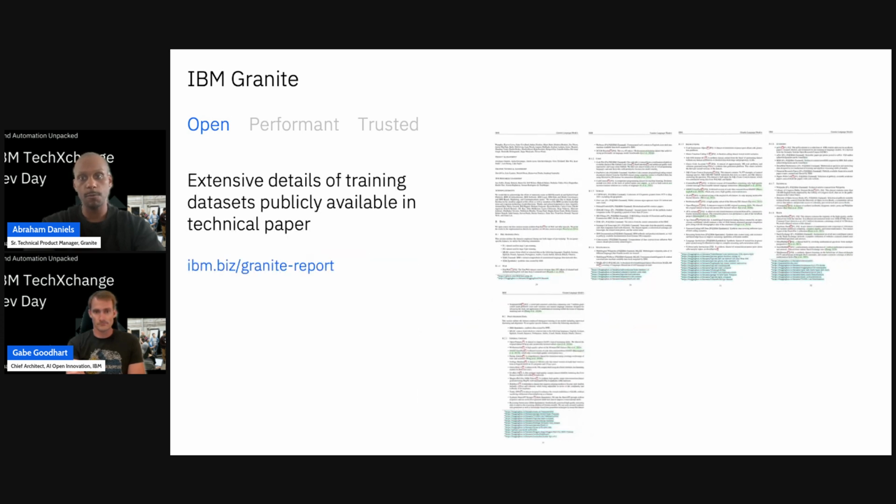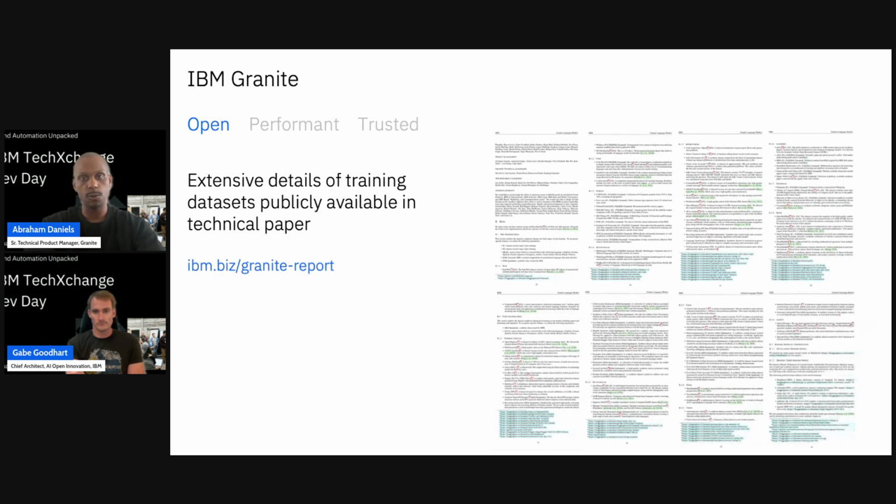So again, keeping in line with open, I mentioned data earlier. All of our data sets used to train our Granite 3.0 model, and this will be the same for our 4.0 model, you can go take a look at our technical paper, and we've outlined each data set line by line as part of our commitment to being transparent as part of what goes into our model.